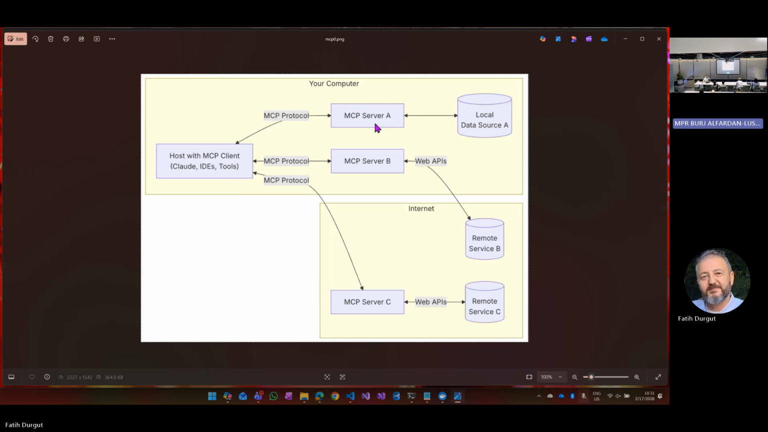You can host an MCP server in your local computer. You can host an MCP server on the internet, and you can connect to this MCP server from your local PC. So your client tool can connect to local MCP servers, which connect to a local data source. Your client can connect to a local MCP server, which connects to an external database, or your MCP client will connect to an external MCP server, which connects to a remote server, remote database. They are all acceptable.